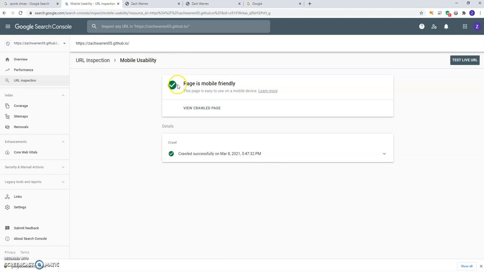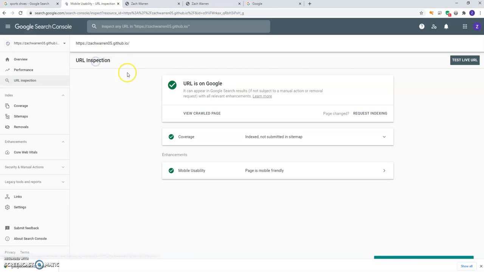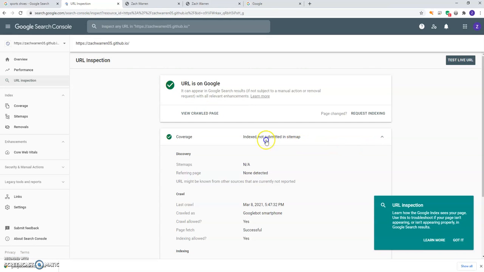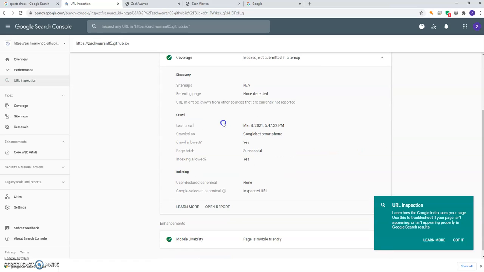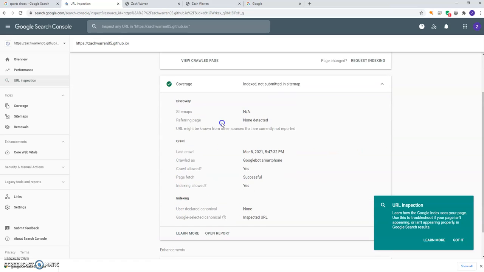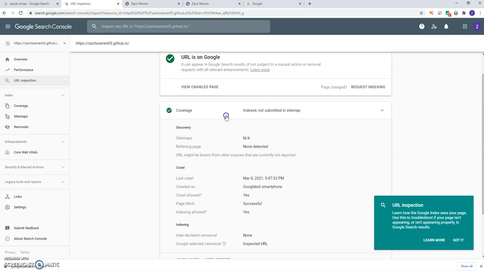Now here we can see that this page is in fact mobile friendly, which should be the case since we have spent many weeks making sure that our website can be viewed in either small, medium, or large views. And we can also look at the coverage. So here we see information of what occurred when we submitted the index request.